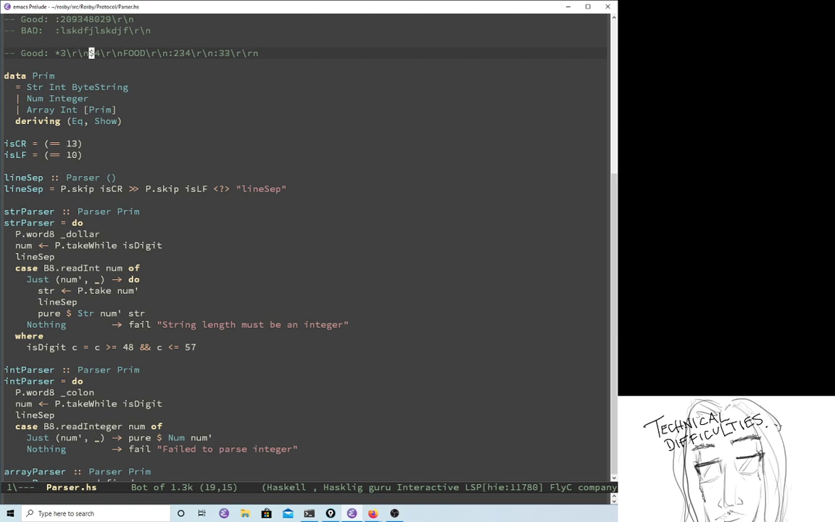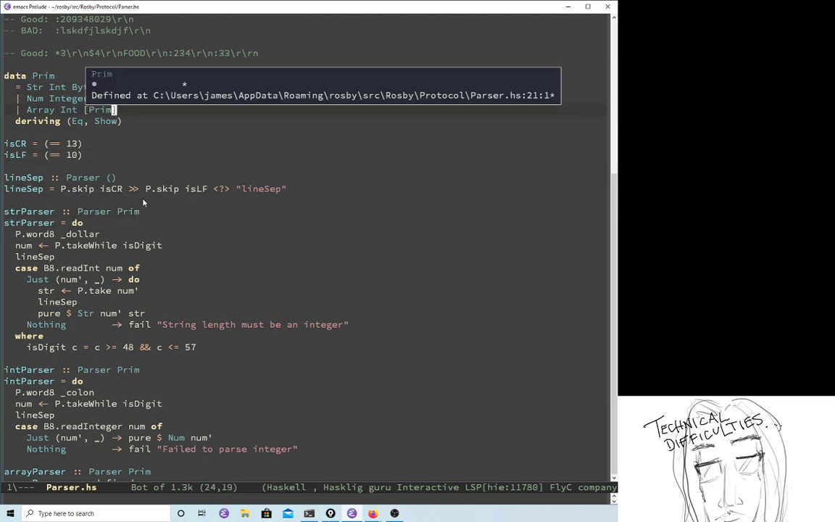And then as we're parsing, after this \r\n, we just have to parse these things in the array. And these are all things we already know how to parse. We already have parsers for those. So this is where parser combinators become very convenient. All right, we have to fill in this type, an array of prims.